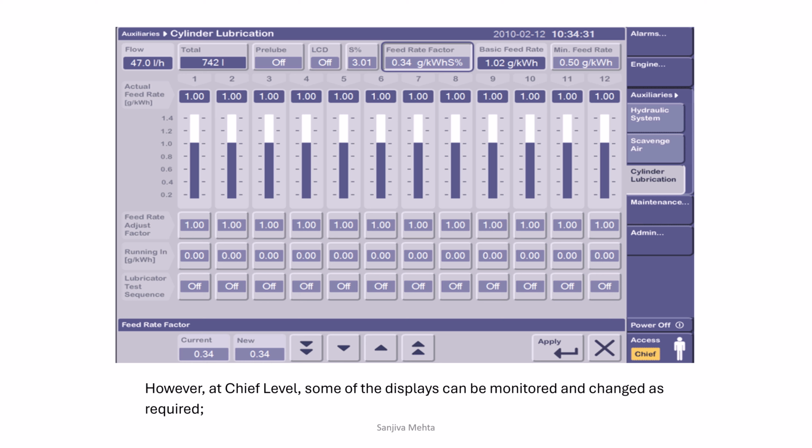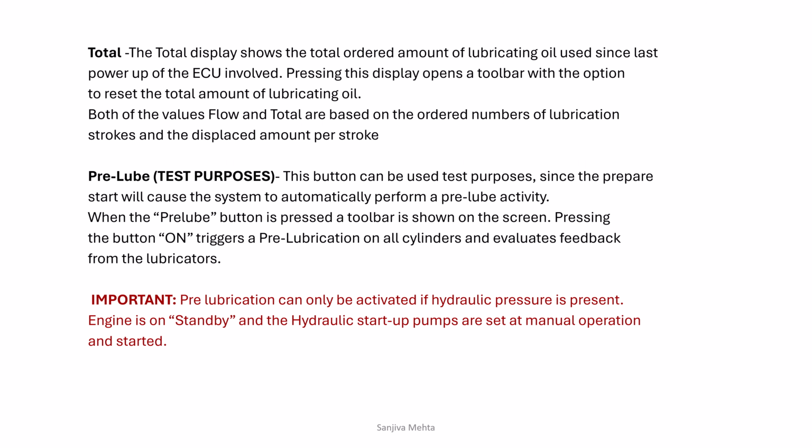Module 4.2. Now, video 3. So, total. The total display shows the total ordered amount of lubricating oil used since the last power up of the ECU. Okay. Pressing this display opens a toolbar with the option to reset the total amount of lubricating oil. Every time you start, you can do it. Like in many cars, you have the distance from point A to point B, and you can reset. Some have 2, 3 points. This point to that point, then continue, then second, third, whatever. So it is something like that.